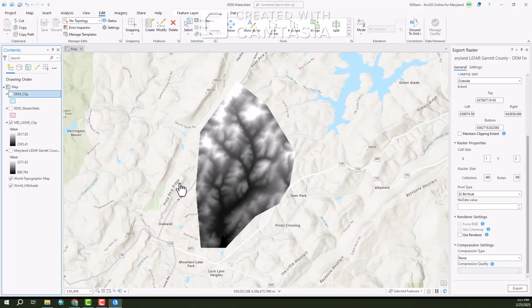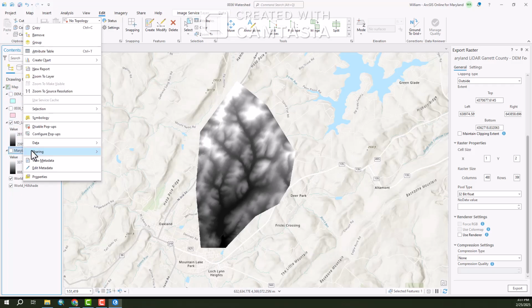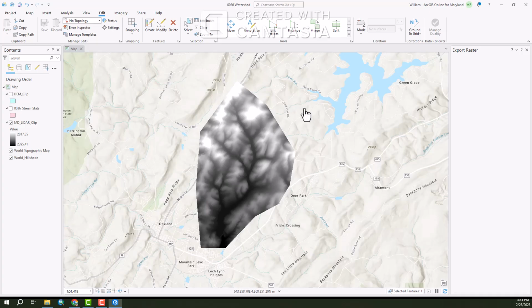There are some imperfections in here, and the way to correct the imperfections, especially along the ridge lines, or even down here in the valleys too, is to use the fill command. Well, first, let me get rid of the big LiDAR, right-click it, go to the top, hit remove, because we don't need all of that data anymore. We do need this DEM, but we don't need the other data.